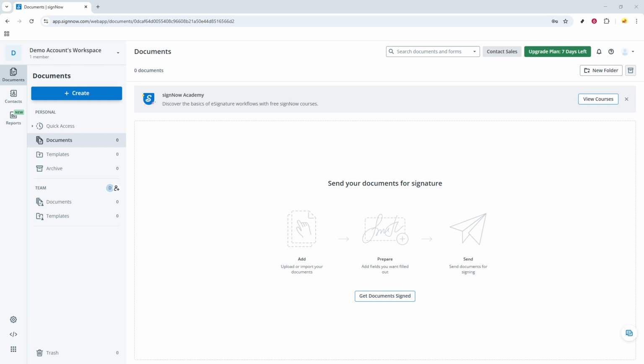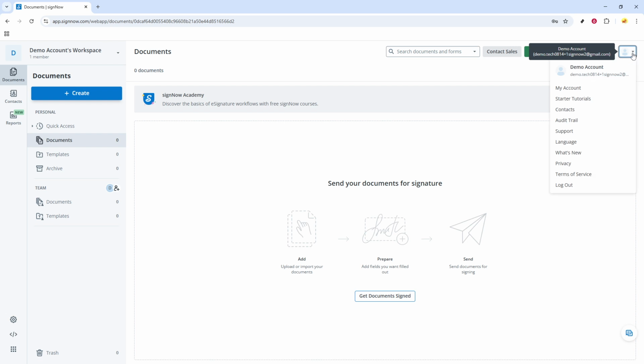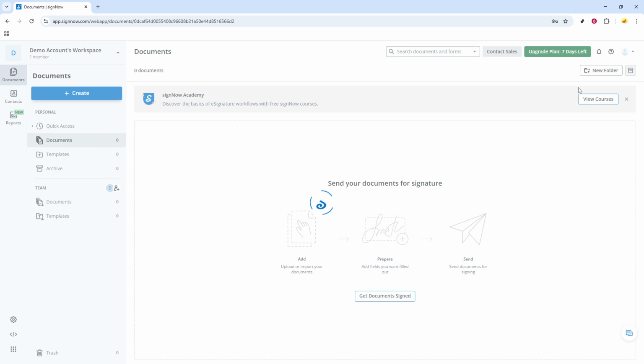At the top right corner of the page, you'll see a small icon or avatar labeled My Profile. Click on this icon to reveal a drop-down menu. Next, from this menu, select My Account. Be sure you're navigating carefully through these options to avoid any accidental clicks.